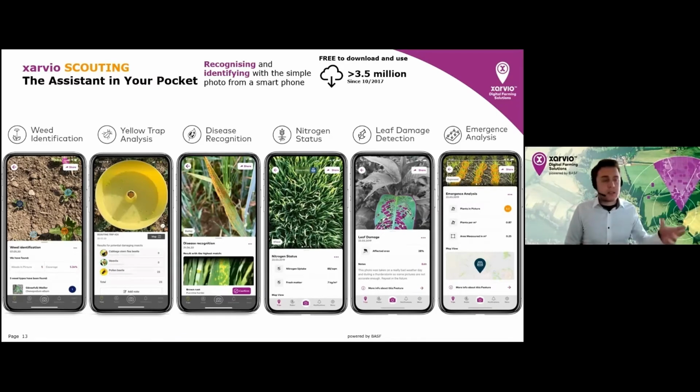This also works in a very similar way for the disease recognition functionality. So if there's a disease that you can see in your crop and you're not quite sure what it is, again, you can take a picture and the Scouting app will help you to recognize it and suggest what it is. You can then share this picture and results with other people. It might be your agronomist, for example, and you can share them using the Scouting app as well. There's other functionalities in here as well, looking at analysing the emergence of your crop and also analysing the affected area of a damaged crop as well.